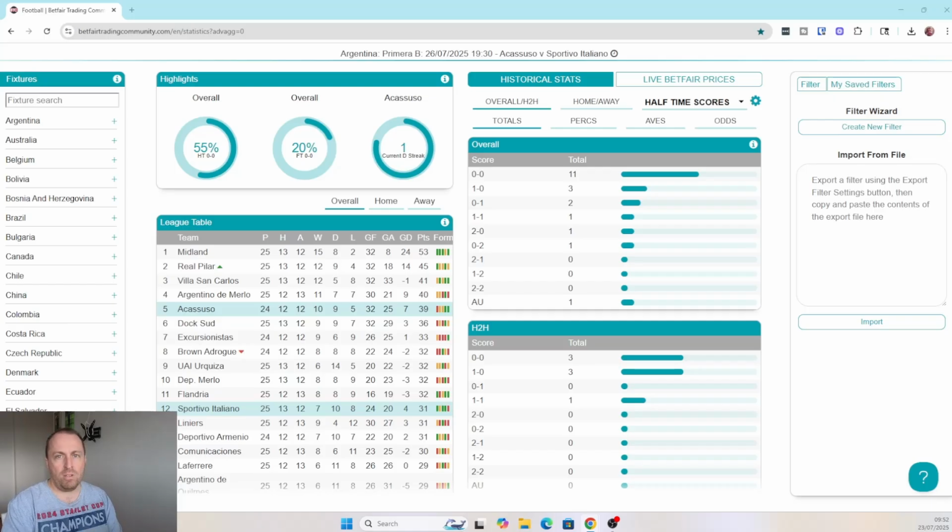So I'm going to walk you through how you can create a strategy like this, the filters that I would use to create an under 2.5 goals strategy. I'm going to demonstrate a little bit how you can do that as well within the Betfair Trading Community software, because the idea is that I want you to be able to create this strategy yourself and make it really simple.